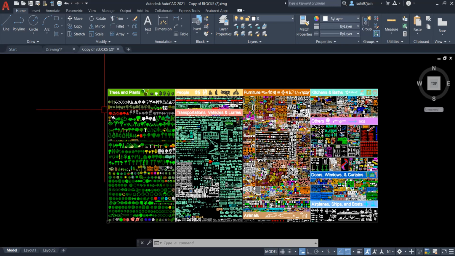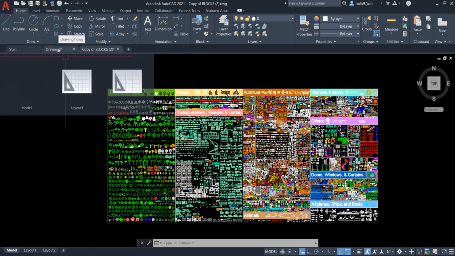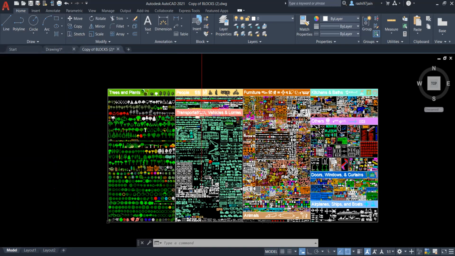Now, how to copy this block? CO enter, you can copy, but in this drawing only. CO enter, in this drawing only you can copy. Right? But after that, if you want to copy any object from this drawing to another drawing, then how will you do that? You have to give Control C to copy. Okay? Look, let's take a bed here.